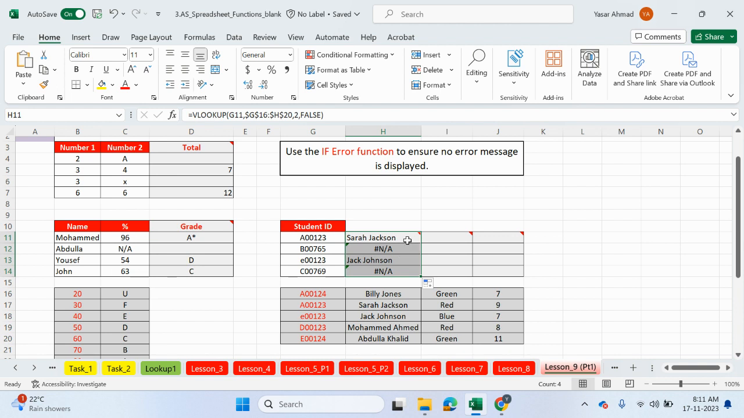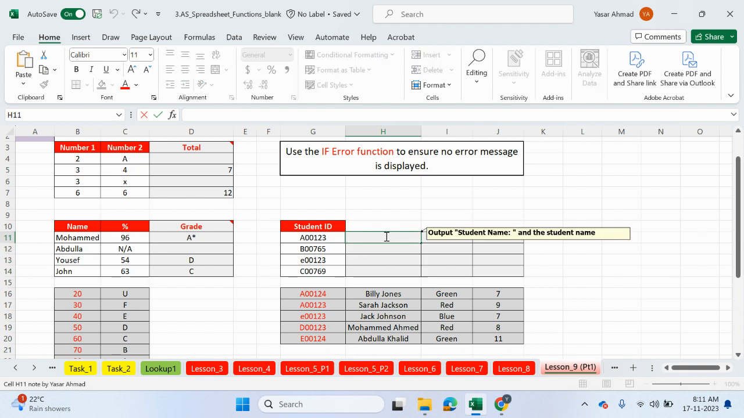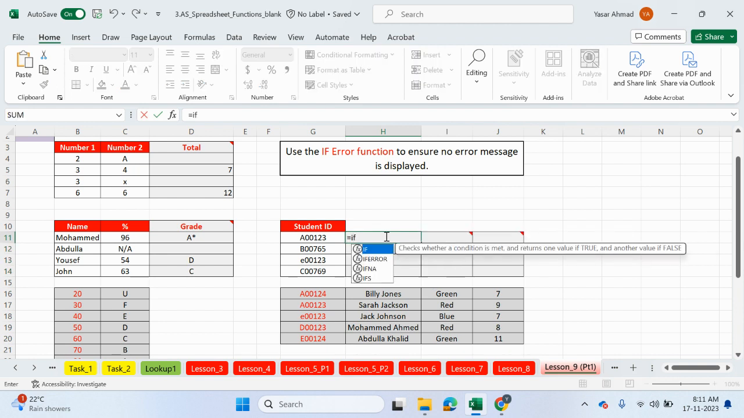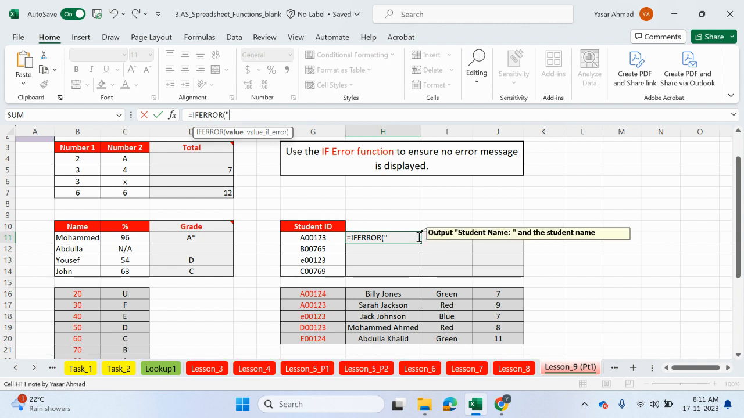So we need to use an IFERROR to avoid getting these error messages. What I'm going to do is type in equals IFERROR. The value is going to be in speech marks. What do we want? We wanted the student name. Let me just go over this. It's a capital S, and have a space there, and this is going to be joined to a VLOOKUP.